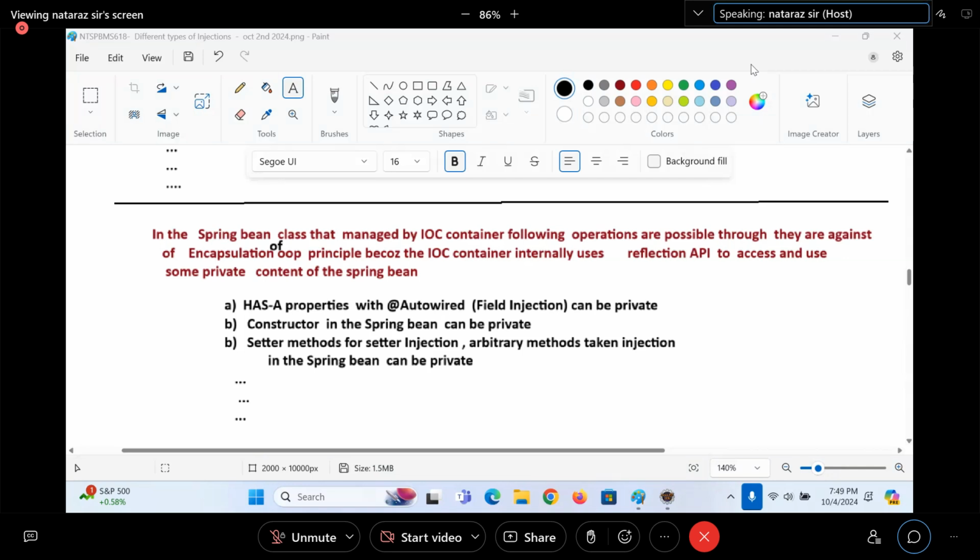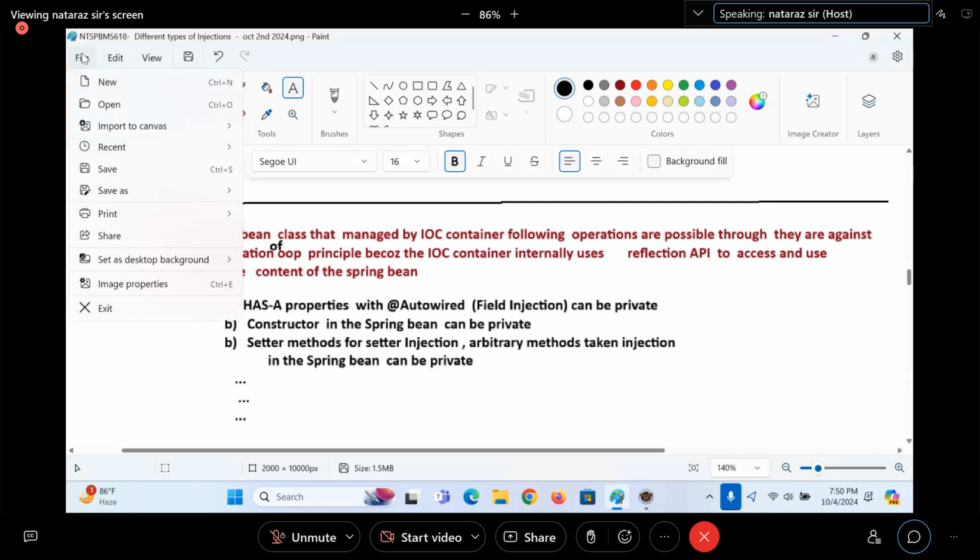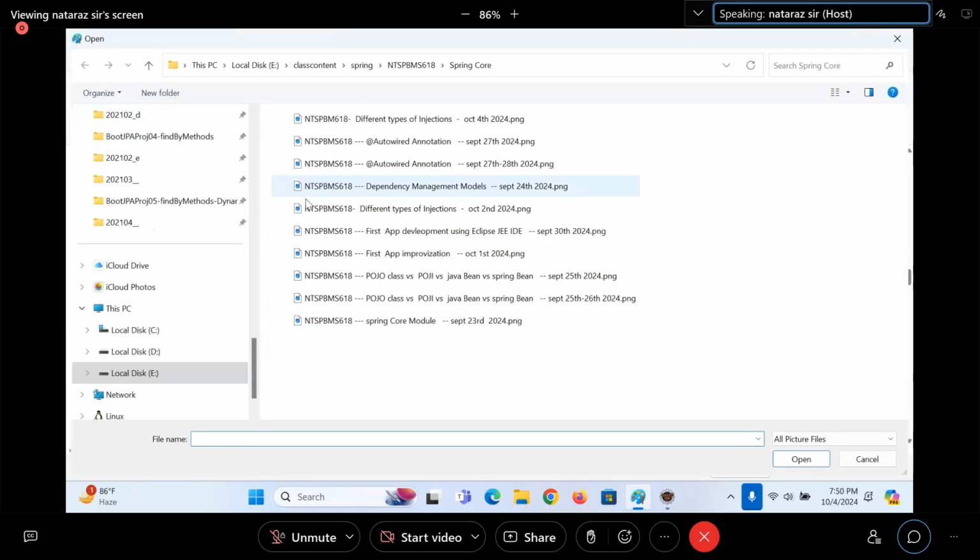I think you understood. The Reflection API is a very powerful set, and it is used by the IOC container internally to access private properties, private constructors and private setter methods to complete the necessary object creation and injection process. When data should not be visible outside, the IOC container has no such restriction, because it internally uses the Reflection API concept to access the private content in the class or object from outside the class. Clear? It is an exceptional case.